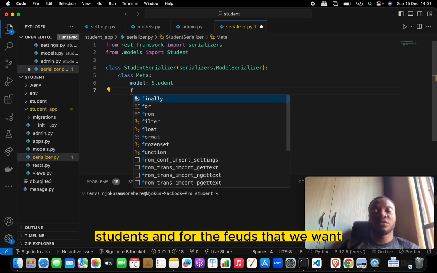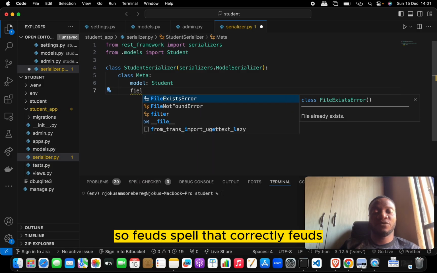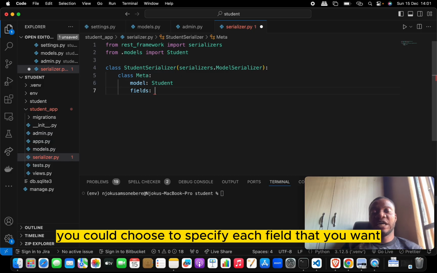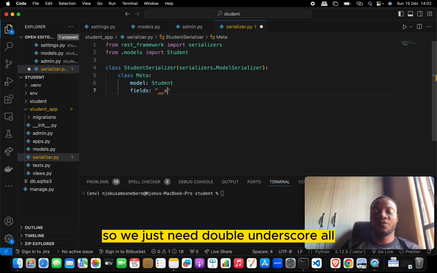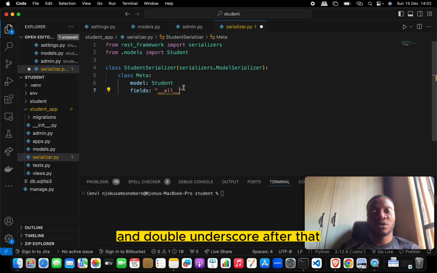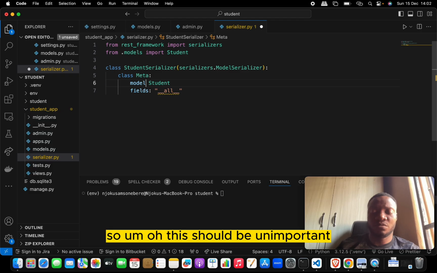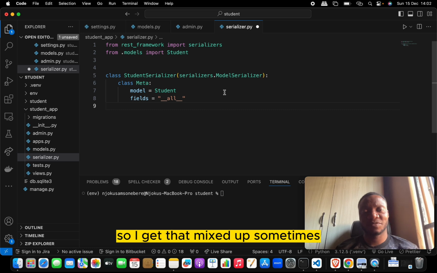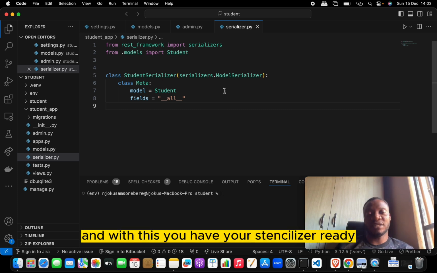And for the fields that we want, so fields, if I spell that correctly, fields, you could choose to specify each field that you want, but since we are using all of them, there's no point. So we just do a double underscore all and double underscore after that. This should be an equal to, this should also be an equal to. I get that mixed up sometimes. All right, so let's save that. And with this, you have your StudentSerializer ready.